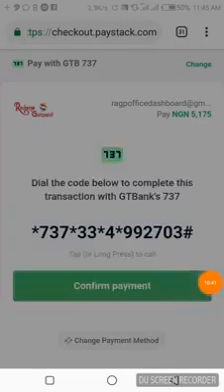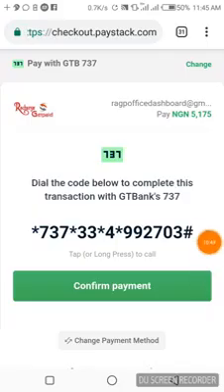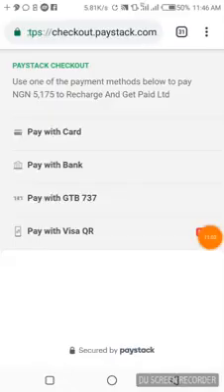You see, they said dial the code below to complete this transaction with GT Bank's 737. So once you dial this code on your phone, the money will be deducted from your GT Bank account, and your VTU account will be activated. So let's go for the last one. The last one here is Pay with Visa QR. So once you click on this Visa QR, look at what will show up.